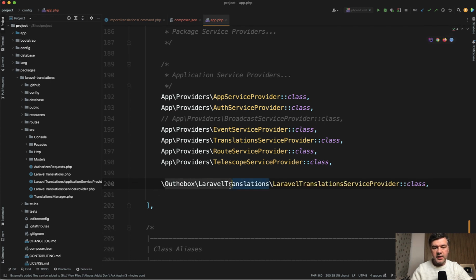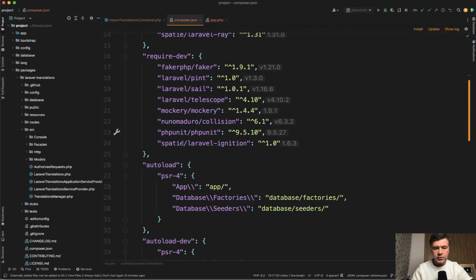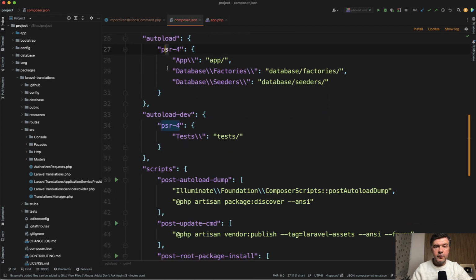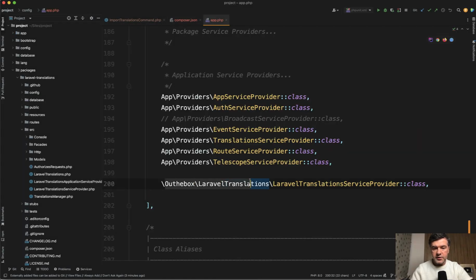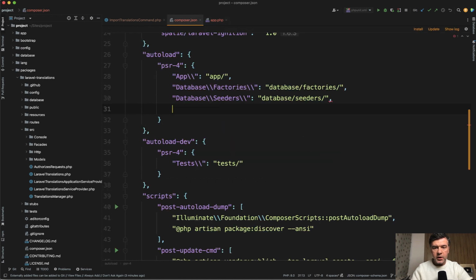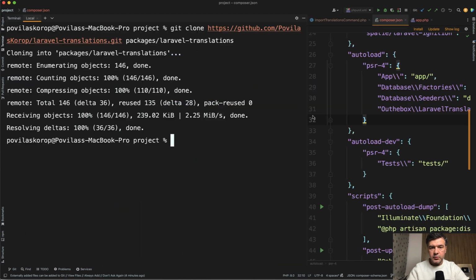We need to replace this thing with our own source, and we can do that in our composer JSON. If we scroll down, there is autoload PSR4 here, and in here we need to add that the namespace of out of the box Laravel translations, this one would actually point to another folder. So out of the box Laravel translations, like this, would actually mean our own folder of packages Laravel translations src source. So now we're using our own forked version of the package instead of the original one. To finalize the switch, we need to run composer dump autoload.